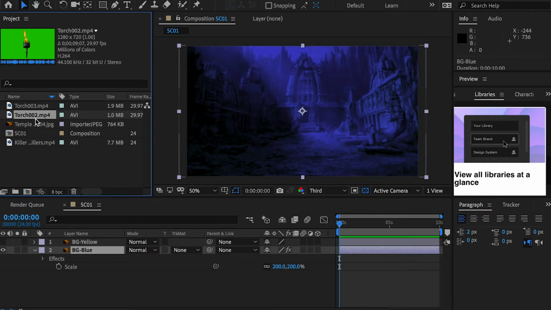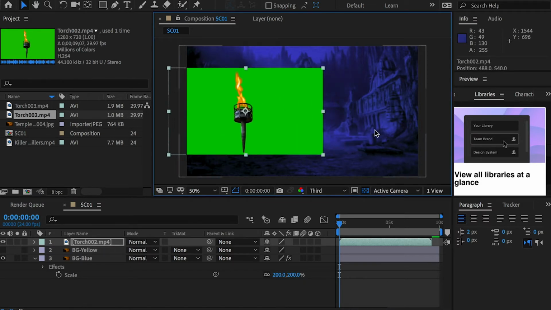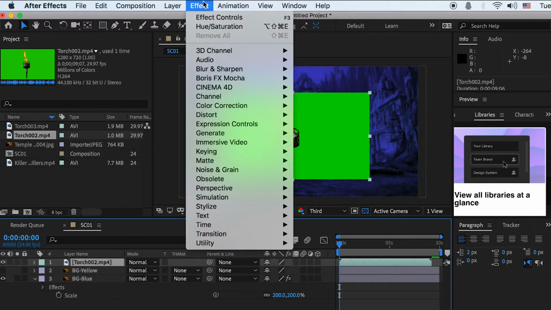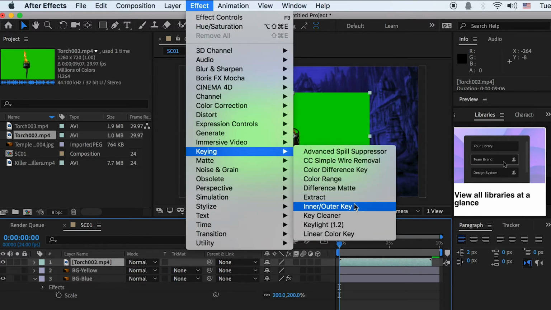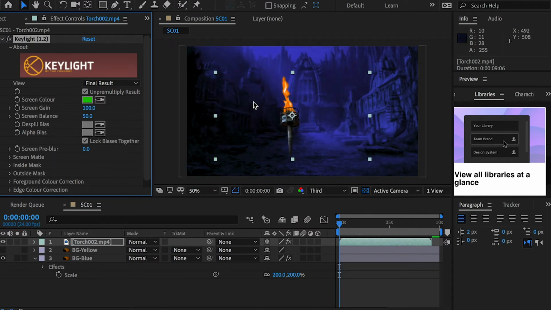Okay, so for the torch, as you can see, it has audio. Okay, we'll drag it in, and first thing we'll mute the audio, and here let's decide where we're going to put the torch. One maybe here. So first thing we're going to get rid of the green color background, and Keylight 1.2. Here it is.